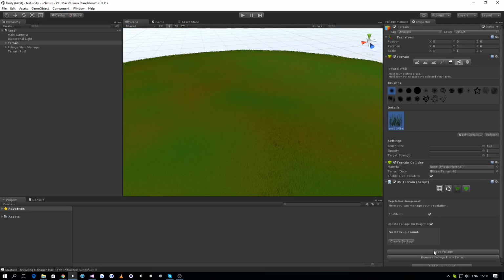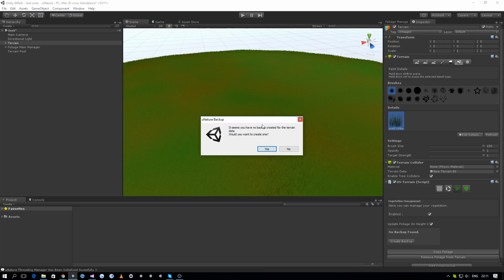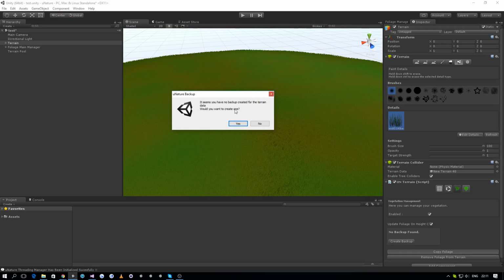And if I hit copy foliage from here, not from the helper, it's also going to ask me if I want to create a backup. Now this is very important, because some games don't work very well with uNature in the first installation. You have to modify some stuff. So if the grass gets screwed, you don't have to regenerate everything again.